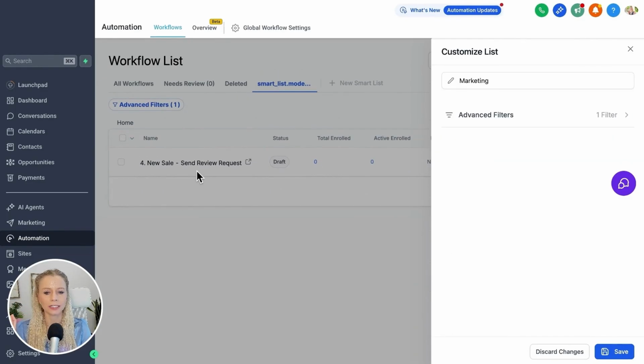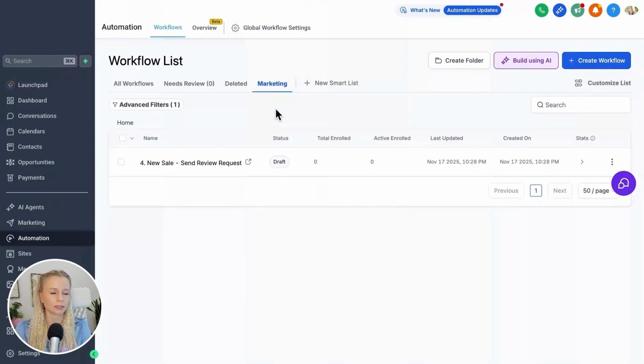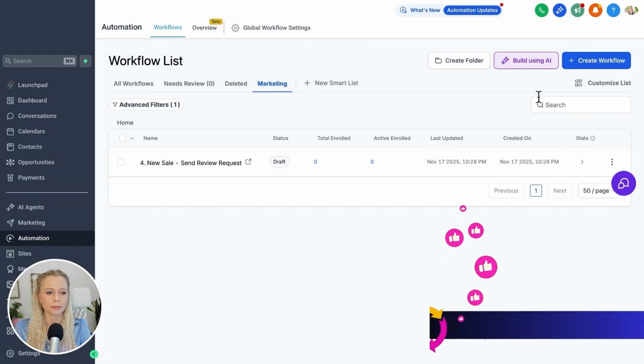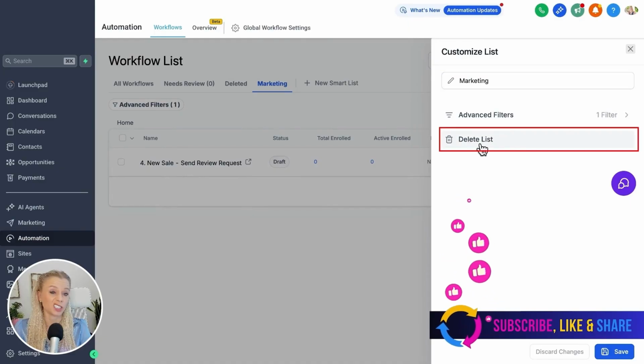Now you can see here on the left, it has selected the one workflow that contains the word sale. We can now go ahead and hit save or discard changes. Let me save it. And here you can see the name has been updated as well. So now we've created a smart list of workflows. Right now in this example, we have only one workflow showing up because only one workflow contained the word sales. If you wanted to rename the smart list, for example, you click on customize list and then rename it right here, or even adjust the filters or delete the list completely.